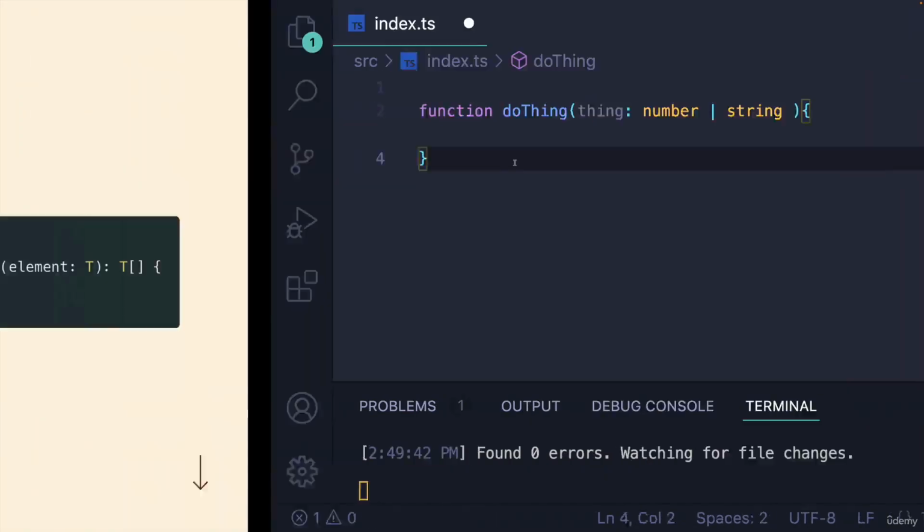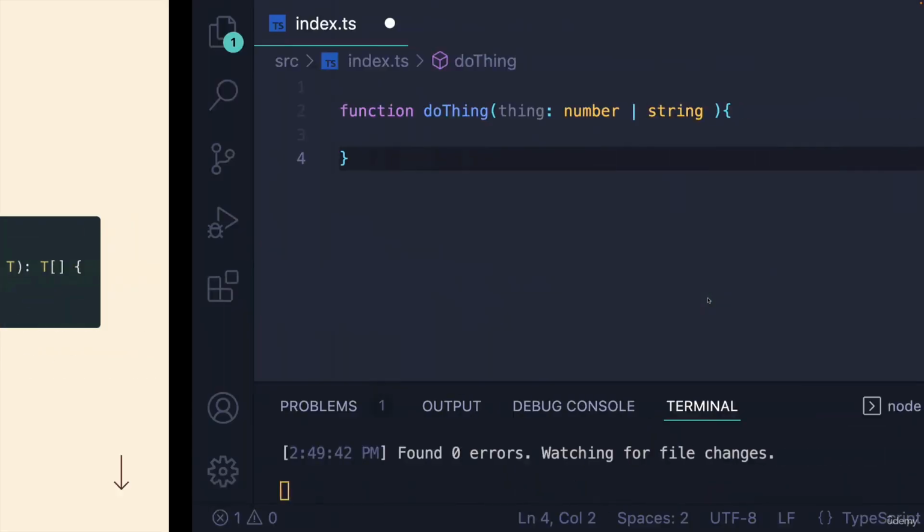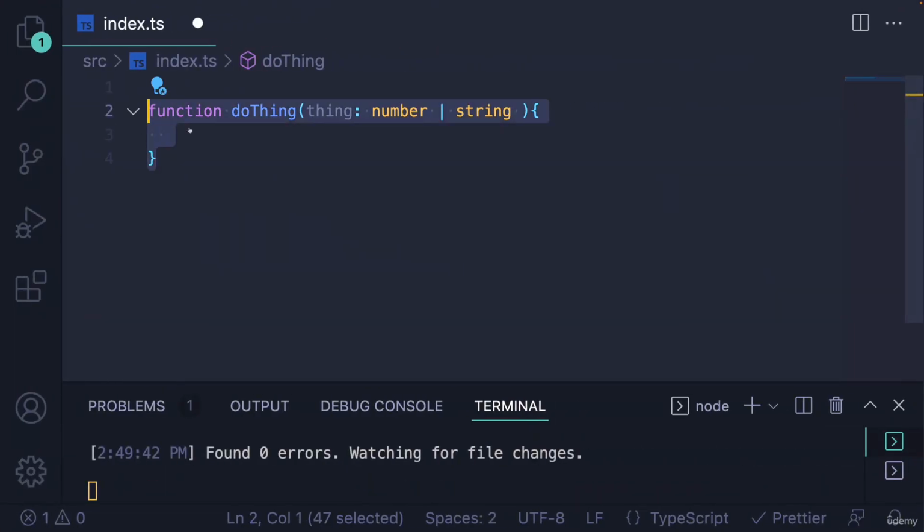It might sound similar with this definition, a reusable function that works with multiple types, but a generic is even more generic than this. This is saying number or string, but we could write a function called doThing that says we'll accept any type, and then whatever that type is will return that same type. So right now, I don't have a way of saying thing, if you pass in a number, will return a number. And if you pass in a string, will return a string.